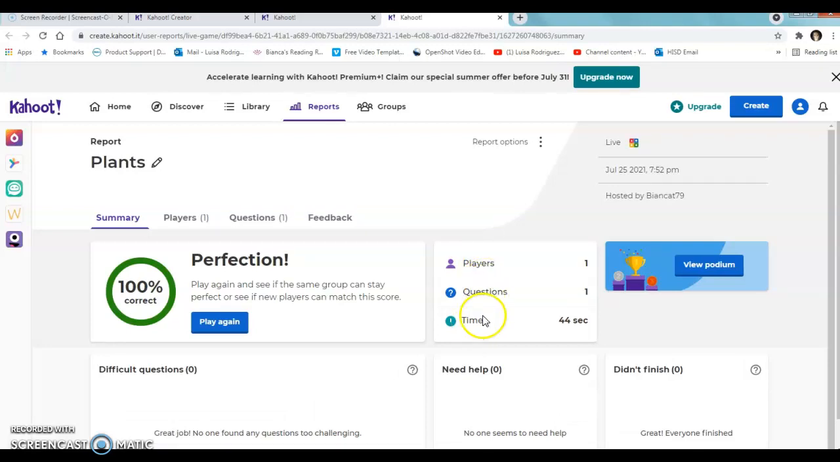Now, another thing that I want you to look at is where it says Report Options. If you click on your ellipsis, it gives you the choice to download the report and print it out, which I think it's amazing, especially for our assessments.